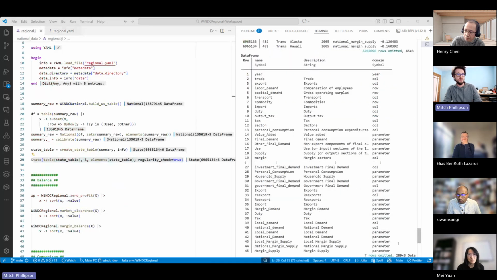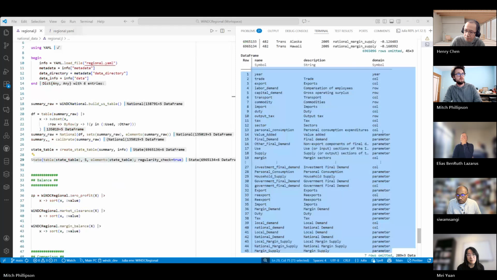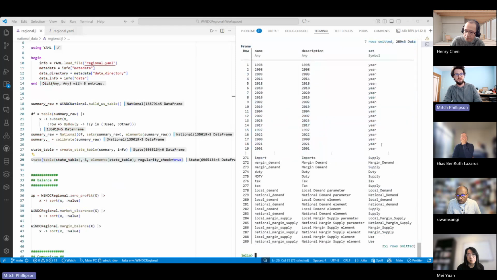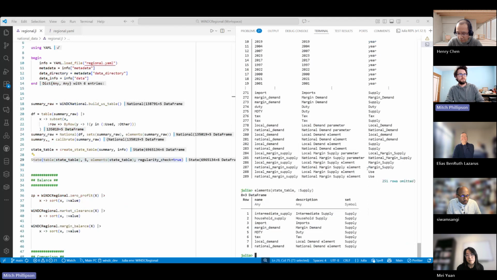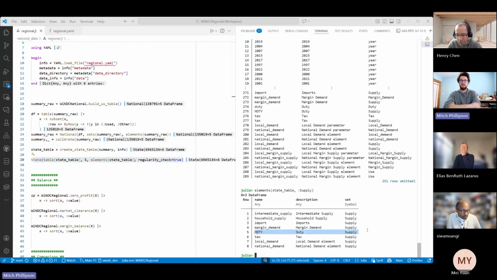You can view all of the sets, all of the parameters, and all of the individual elements if you want. So for example, if you're asking what is, there's a supply parameter. There are all the components of supply. So those are all parameters that, I don't think I like that one. Maybe that's right. I'll double check.